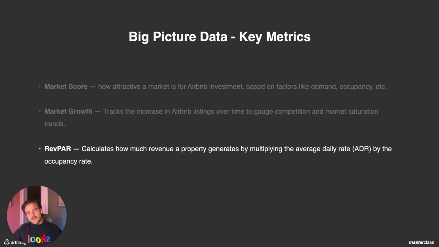Market growth tells you how the number of Airbnb listings changed over the last couple of years. While growth can signal a thriving market, it also means increased competition. Pay attention to the types of properties driving this growth. This is the important part. Smaller units like 1 and 2 bedroom apartments often have more competition, while larger homes or unique properties might have less saturation, offering more potential, right? This isn't always true, it's just something to consider.